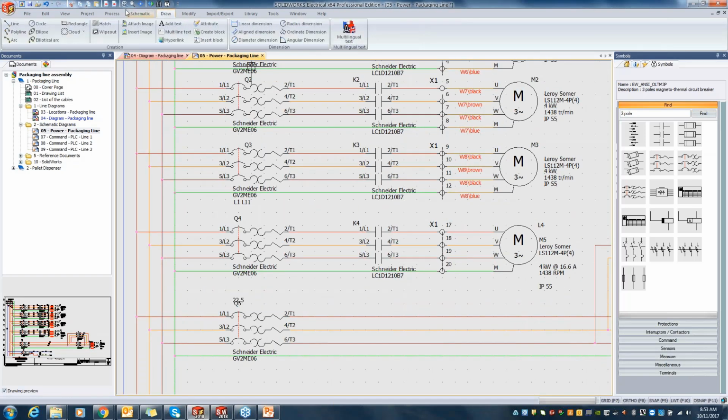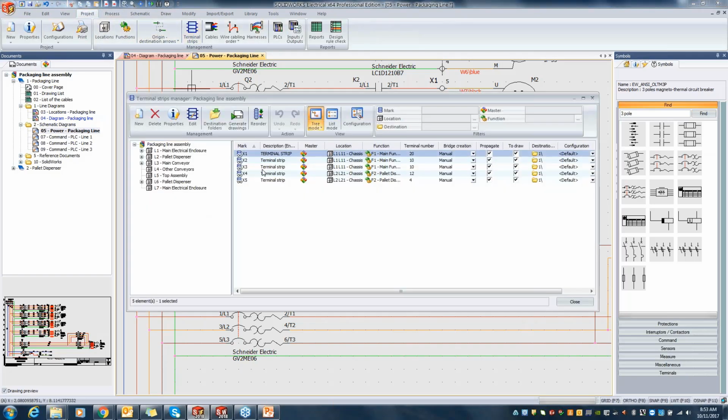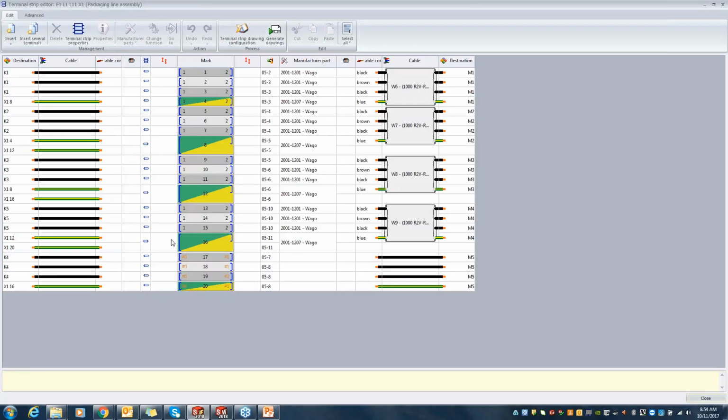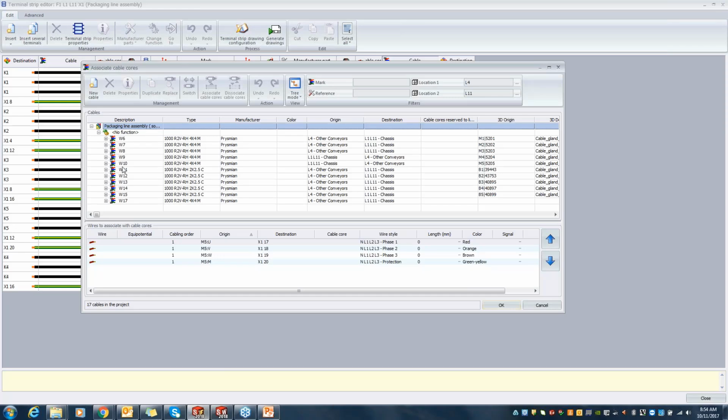The important feature here in SolidWorks is the terminal strip manager, where we have all the terminal strips put up here. Opening that shows me the number of terminals and the cables and the components added to it. Let's make this as cables, 4 cores for motor M5, associate cable cores. Let's look at the list of cables we have.